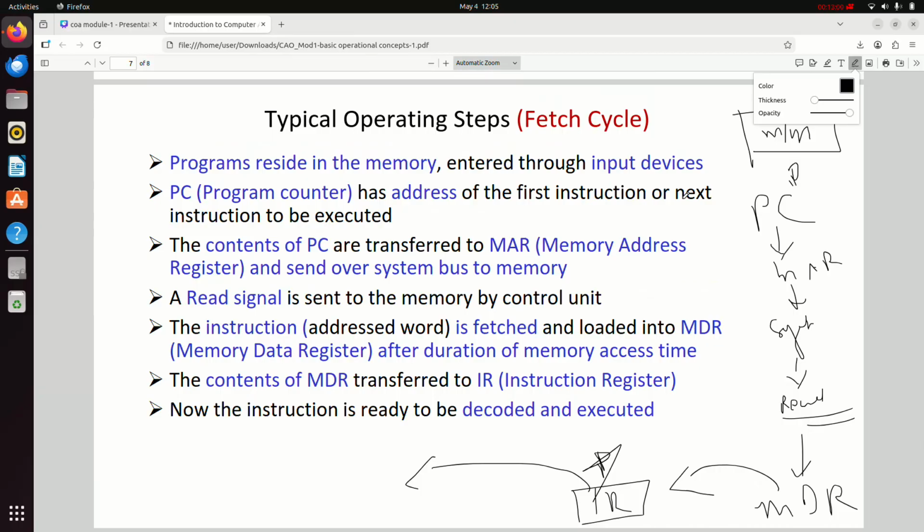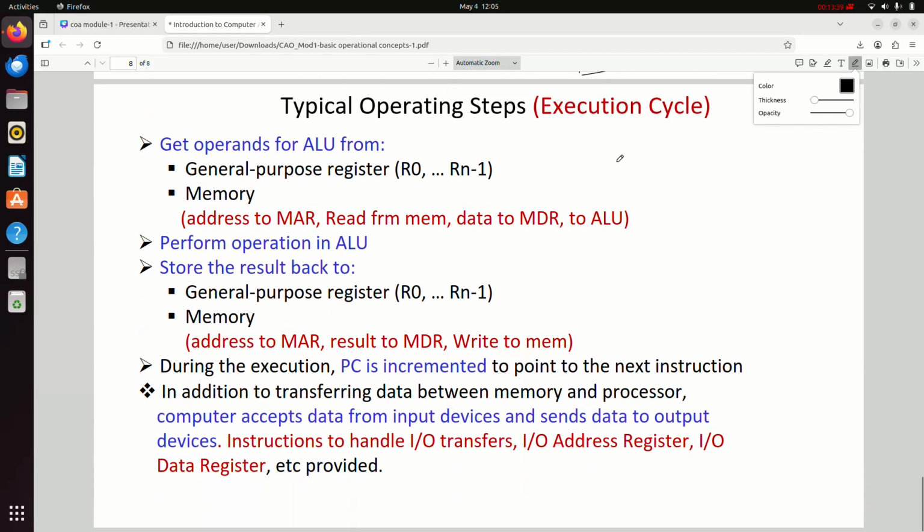In the fetch cycle, the program is in the memory. The program counter contains the address of the next instruction, and that address is given to the MAR. The MAR puts that address on the system bus, and at that address there is an instruction. The control unit gives the read signal, and the instruction is given to the MDR. The MDR then gives that instruction to the instruction register. When it reaches the instruction register, the instruction is ready to be decoded and executed. This is my fetch cycle. Understood?